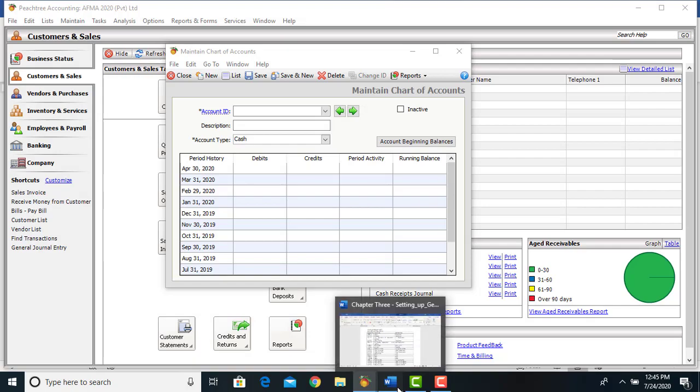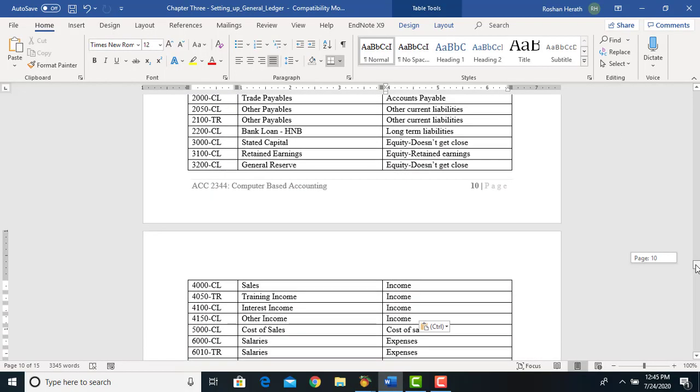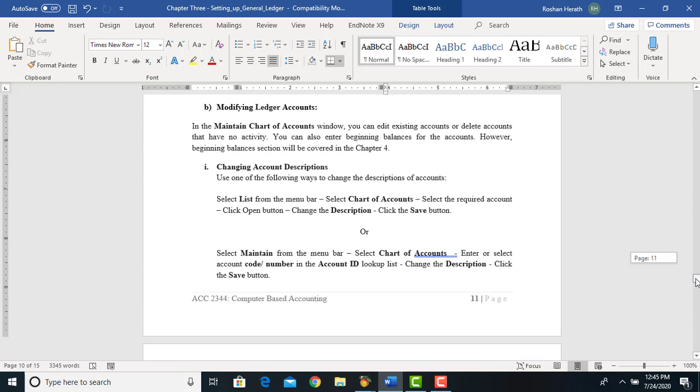Now we look at, once you enter that, probably you may require subsequent modification, especially the name of the account. So let's say that you want to change that, then how you are supposed to make that particular change. So now you know how to create that, but still you need to know how to modify a particular ledger account, how you can do that.